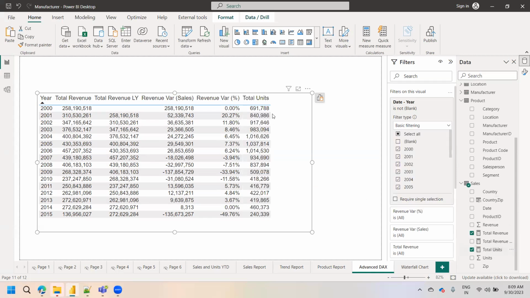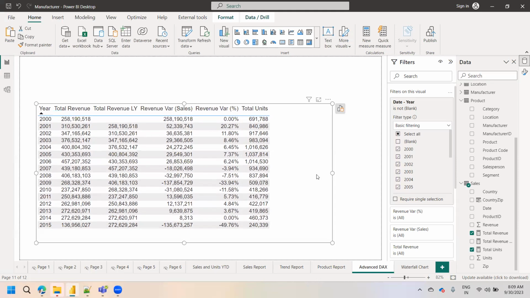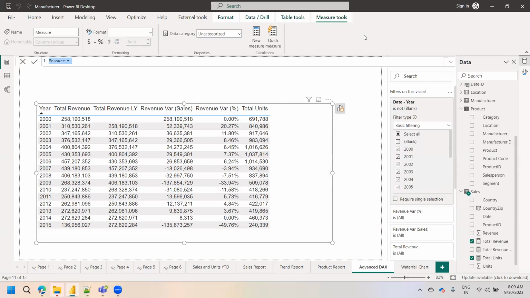Just try to drag and drop the total units we already calculated. Can someone please help me? How can I calculate last year units? Total units I have added. How to calculate last year units? I just want to compare it side by side with the total units. It's a measure.